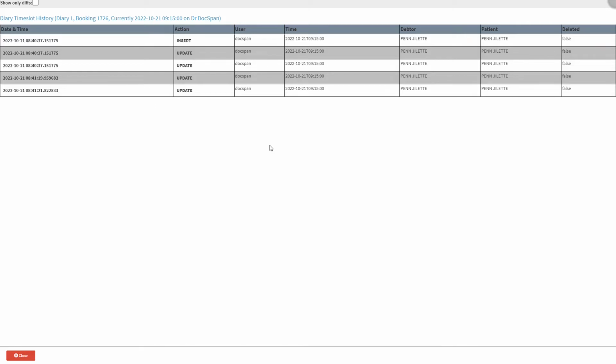All changes that have been made on the time slot will be available to be viewed, including bookings that have been made, edited bookings, as well as deleted bookings. Each booking will have its own history and booking number. On the diary time slot history screen, the time slot information will be divided into the following columns.